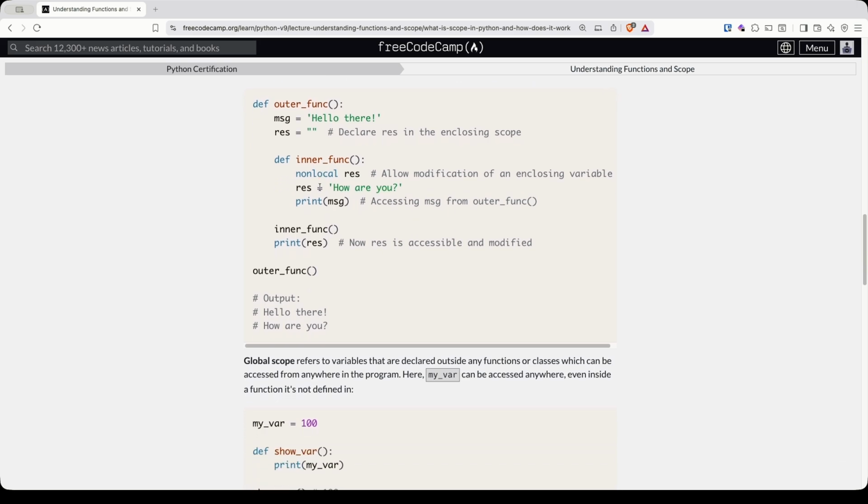So here's the solution to the problem. We create our outer function. We define our message variable. We define our response, but we make it empty. So now it's available in this outer function scope. Then we define the inner function, and then with nonlocal, we say, hey, we want to work with this nonlocal variable. We assign it the string, how are you?